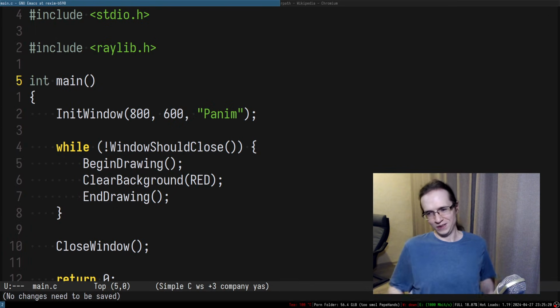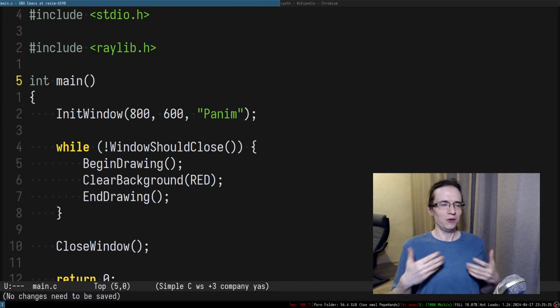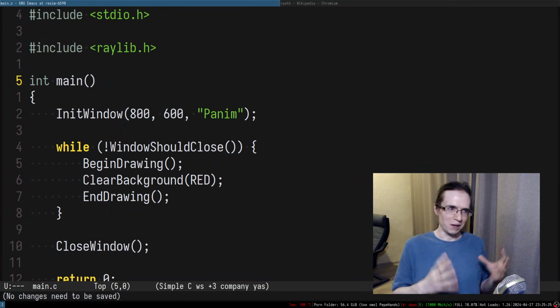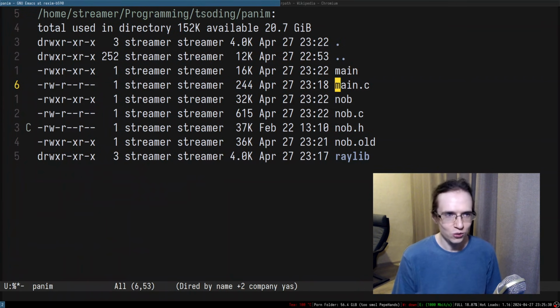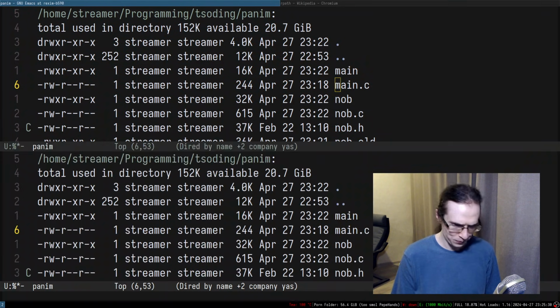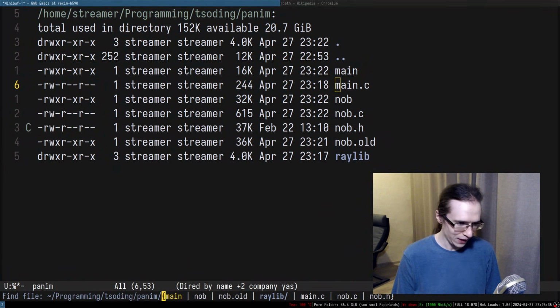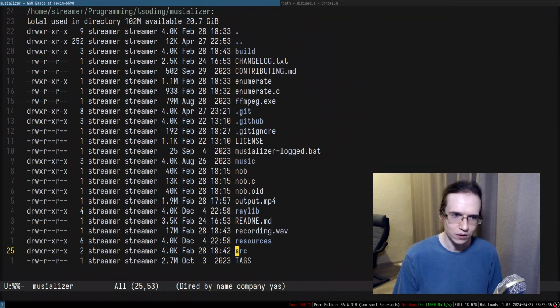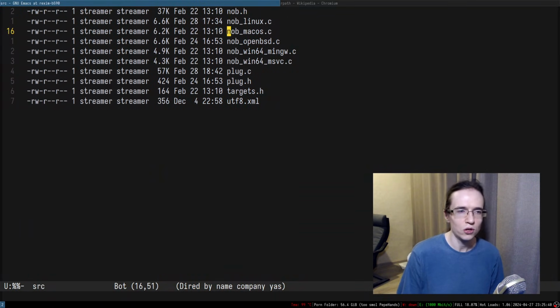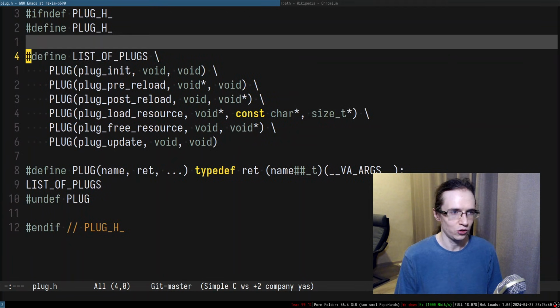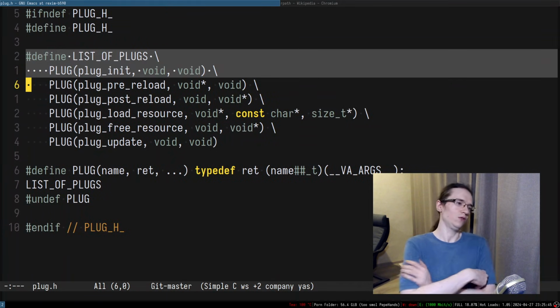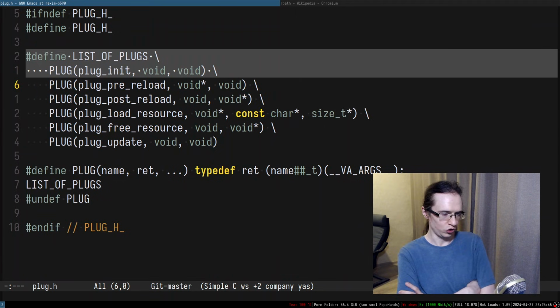So what we need to do in here is separate our logic into a plugin, similar to Visualizer and stuff like that, right? In the Visualizer, we literally have a plugin. So let's go there. src, plug.h. Yeah, there we go. So we even use X macros in here. Look at that. We're being fancy.